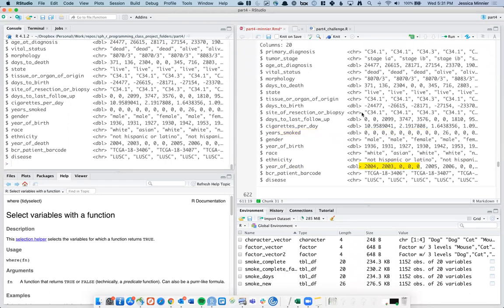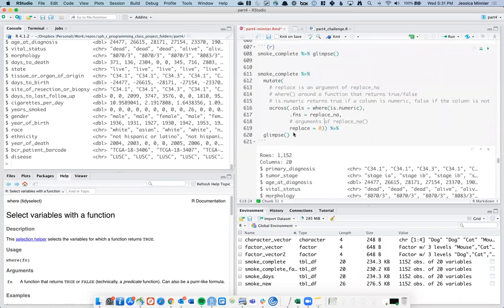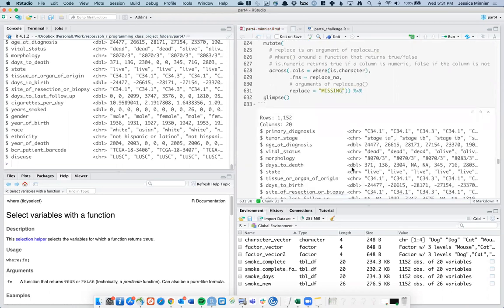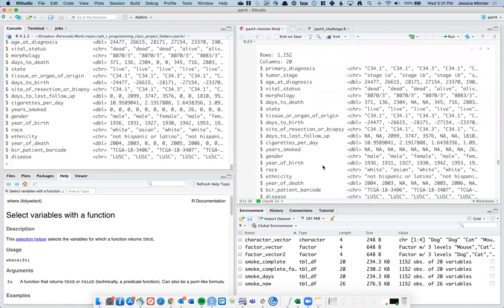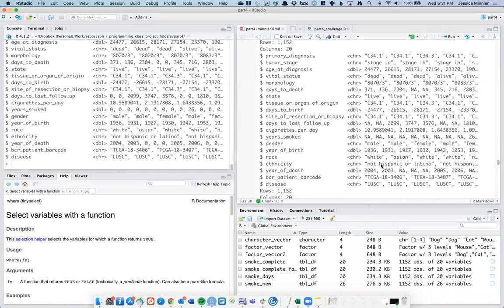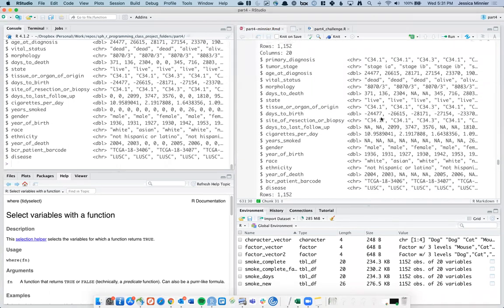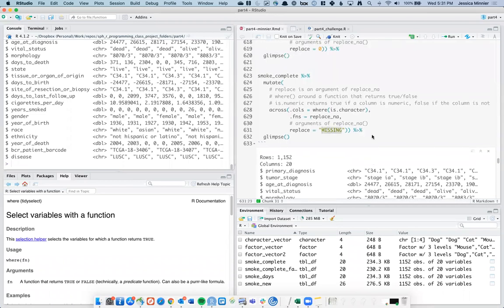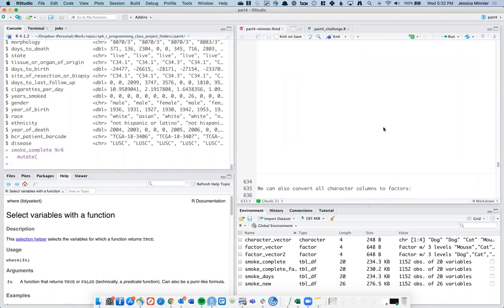I could do the same thing where, let's say, where is.character, replace with missing. Although I don't know, do any of these have missing? I don't know how much missingness there is in our character vectors. But in theory, if we had missing data in our character vectors and we wanted to replace it all with the word missing, that would be a possibility. Let's see if anything shows up.